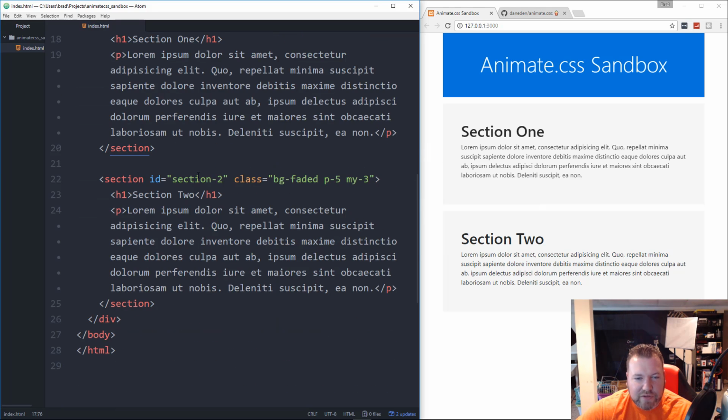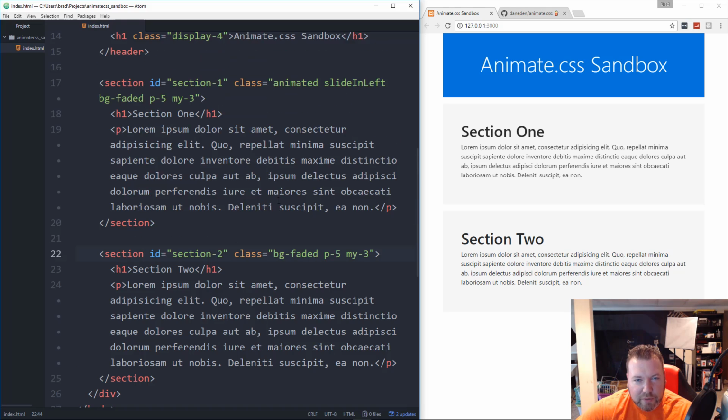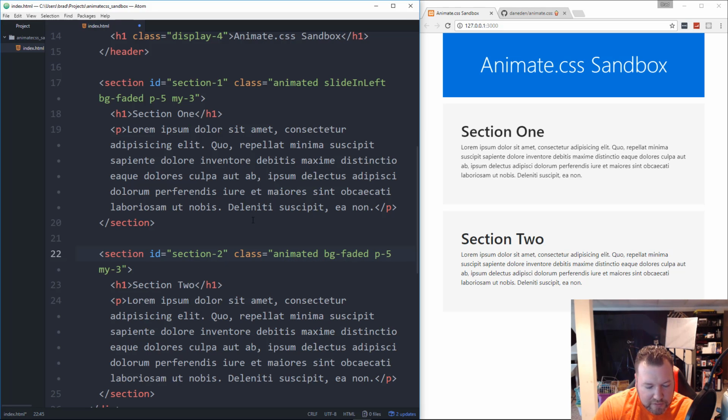And then this last one, section 2, we're going to give that a class of animated, and let's do slide in right. Okay, save, and there we go. So the top one comes in from the bottom, these ones come in from the left and right.